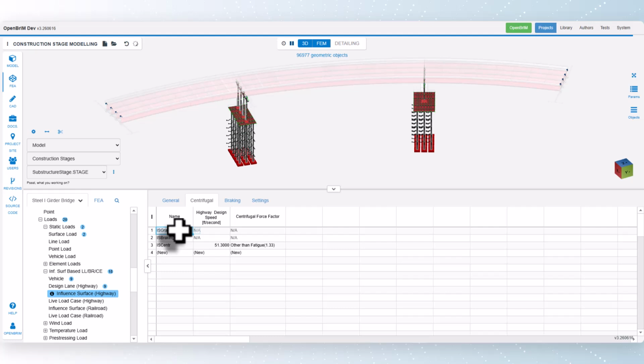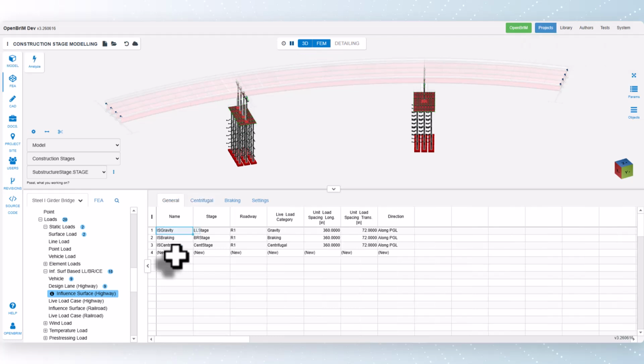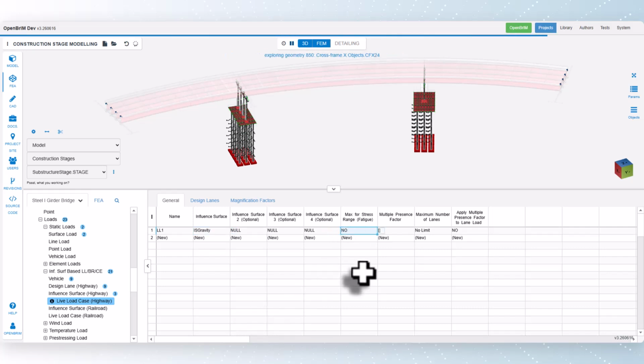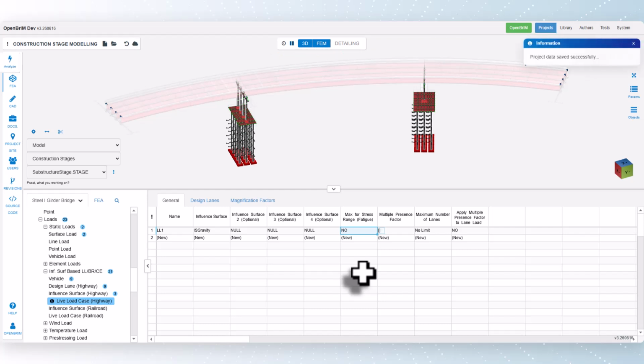We click on the Live Load Case object in the tree view. We click the three-dot icon button in the Influence Surface parameter and select Gravity. We leave the maximum stress range parameter at the default value of No. If this is not a fatigue case, the maximum negative stress and maximum positive stress can be generated from different lane placements. However, when dealing with a fatigue case, a distinct methodology must be employed to calculate stress ranges from single lane placement. Please confirm by responding yes if this is a fatigue case.